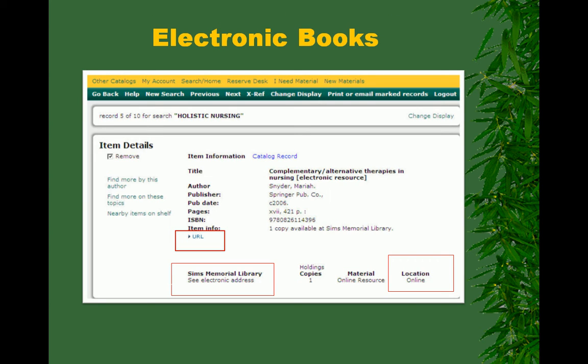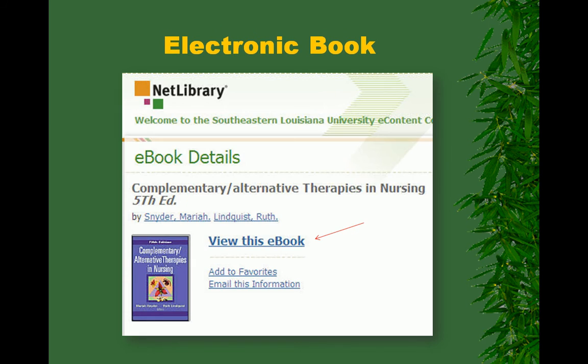For this item, you'll notice that it has a URL, which is a clear indicator that it's an electronic book, unlike physical copies of books that have call numbers. Here, instead of a call number, you have a See Electronic Address, and in the location field it says online. When you click on the URL button, it simply takes you to the NetLibrary page.